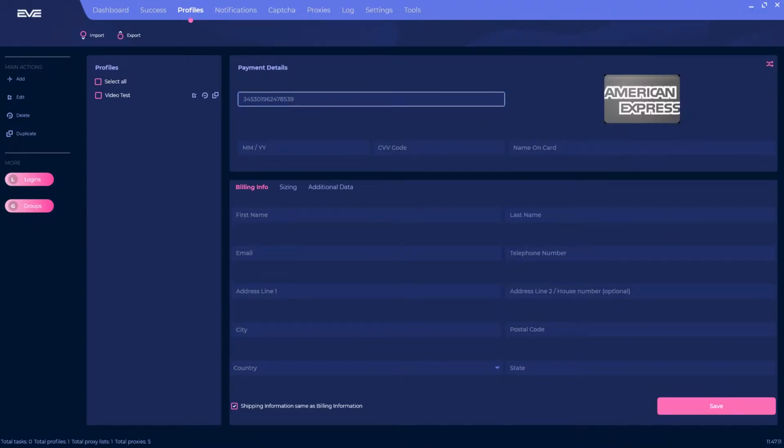So I'm going to go ahead and copy over the details now. Give me one moment whilst I do that. So this is 0522 and the CVV code is this. So I've entered the details.